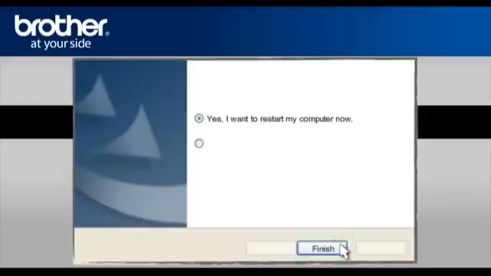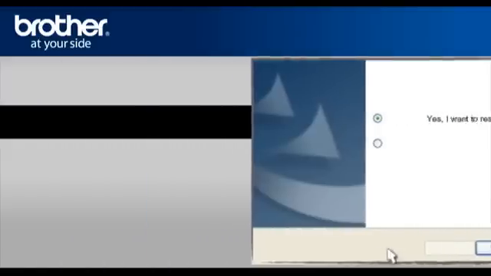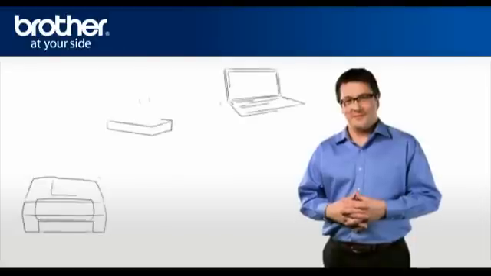At the Brother MFL Pro Suite installation completed window, select Yes, I want to restart my computer now. Click Finish. You should now be able to print wirelessly.